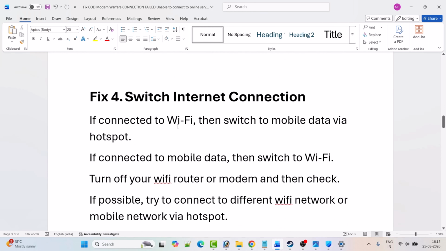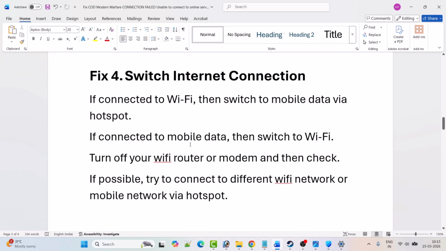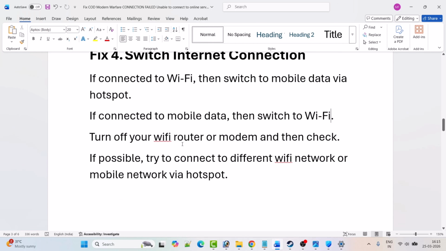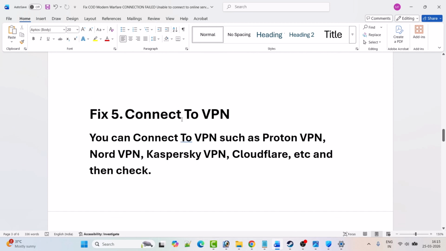Now if connected to Wi-Fi, then switch to mobile data via hotspot and then check. And if connected to mobile data, then switch to Wi-Fi and then check. You can also turn off your Wi-Fi router or modem and then check. If possible, then you can also try to connect to a different Wi-Fi network or mobile network via hotspot and then check.